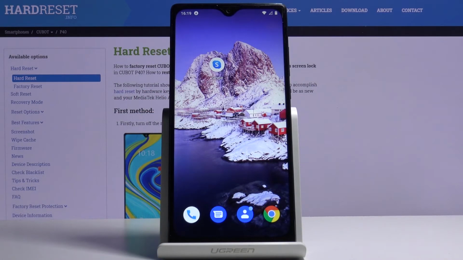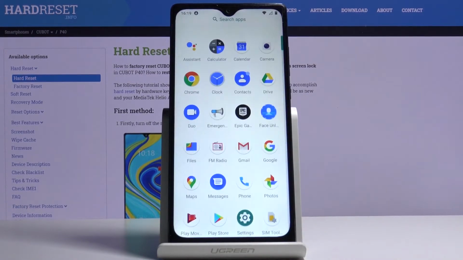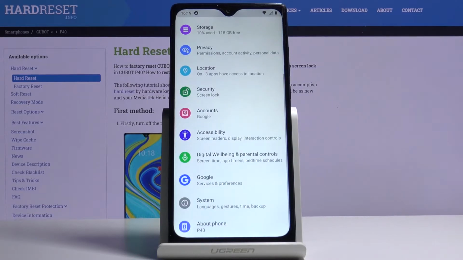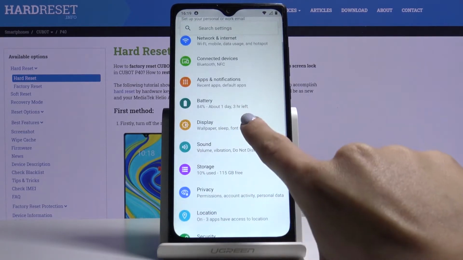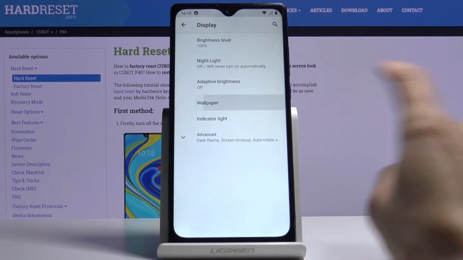In front of me is CUBOT P40, and let me show you how to change wallpaper on the following device. So at the very beginning you have to open list of all apps, reach the settings, then locate and open display, and here click on wallpaper.